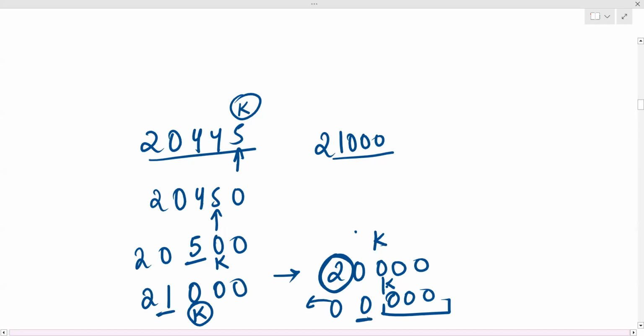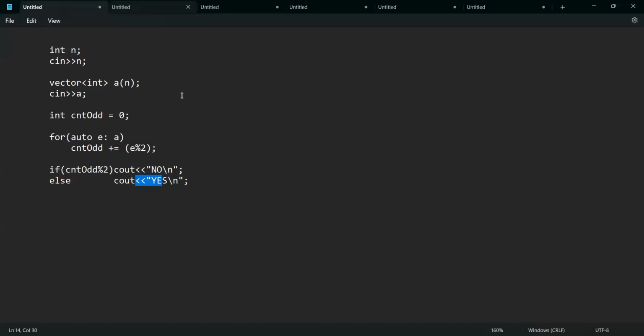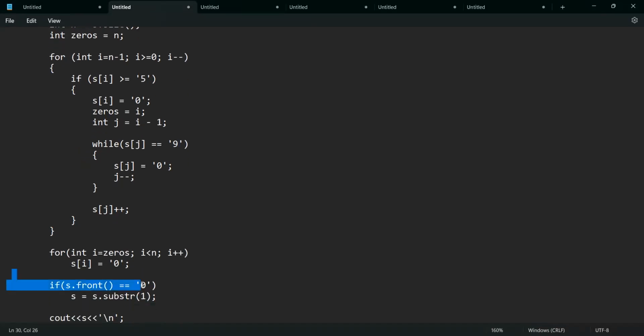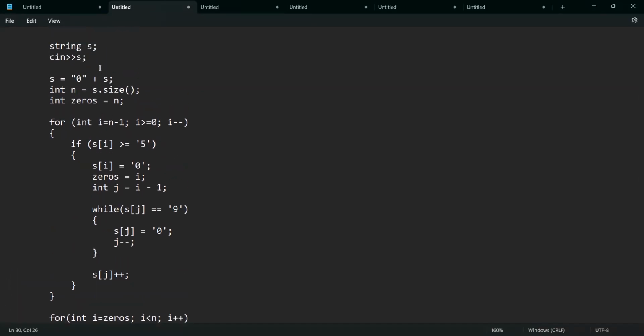Okay, sir. So is this thing clear to everyone now? Yes, sir. Okay, I'll quickly show you the code now. So this is the implementation. First, I'm just adding a 0 because it's possible, like in the case of 99, that the total number of digits in my S will increase by 1. So just for that reason, I add a 0 in the beginning. This is the size of n, and zeros is the point at which I'll stop, k.